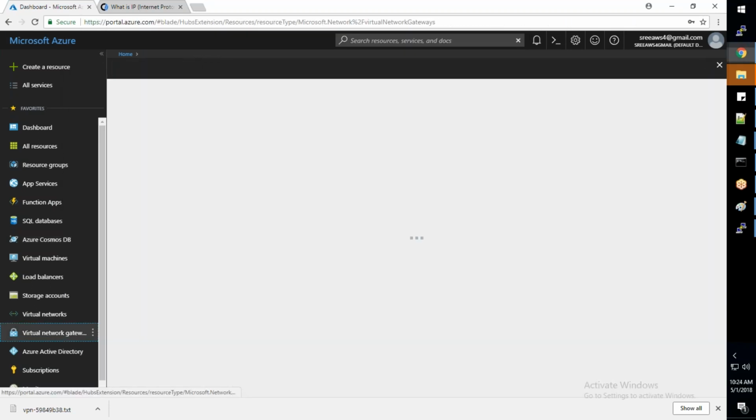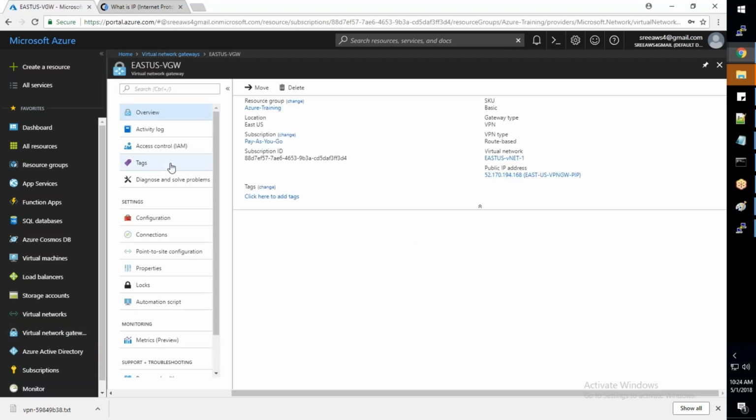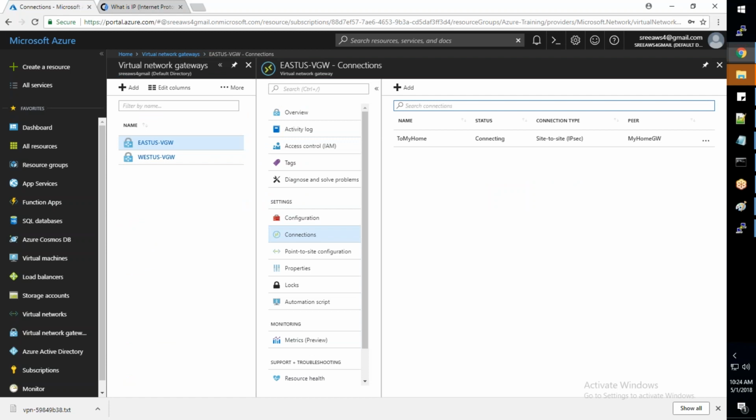Okay, so virtual network gateway. First I'll go to the gateway here. Now we have connections. Okay, so don't worry about this. I was trying some VPN, so to my home actually. So I'm getting some error. Let me delete this. Okay, let's click on add.